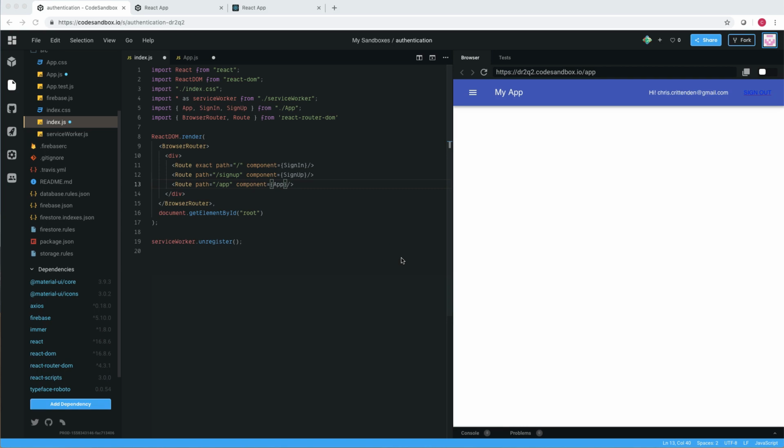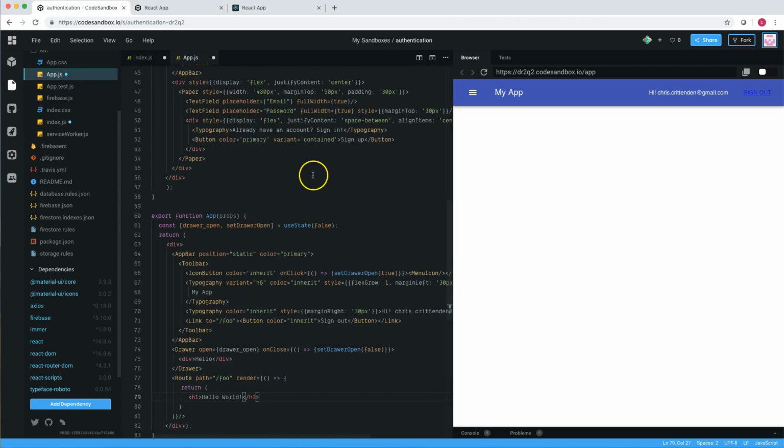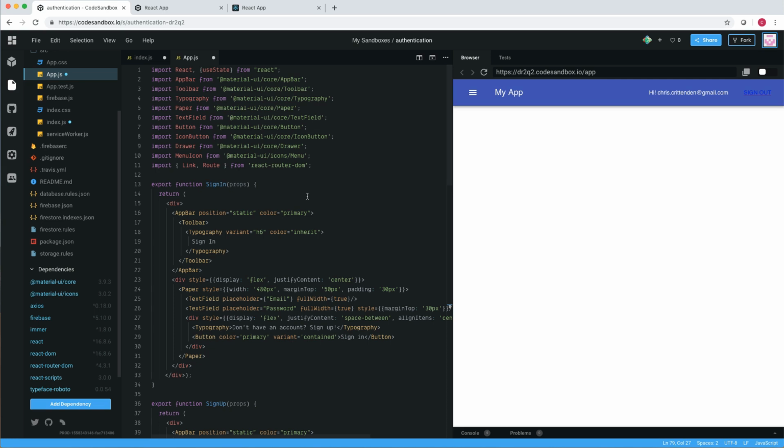Okay, so we have our routing all set up. Now we just need to add our links. And remember, all links do is they change the URL. Let's flip back over to app.js and go through and add links where we need them. So I'll scroll to the top and let's look through the sign-in component for areas that need links. The first one I see here is on this sign-in button. So let's add a link around it.